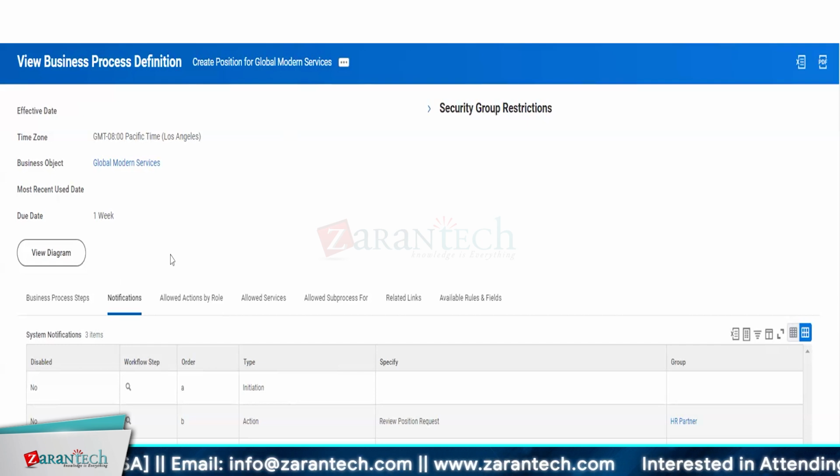Now there are two sections. One is system notifications, which are the standard notifications, and then you can create custom notifications. Let us first talk about the standard notifications. Okay, let me take a bigger business process. Let's take hire, for example.